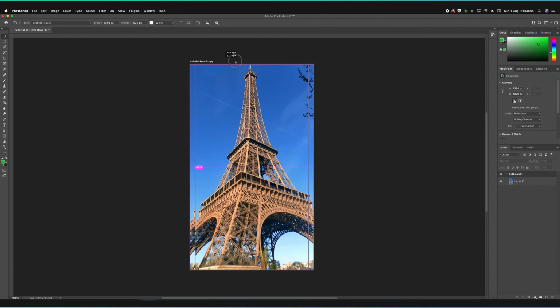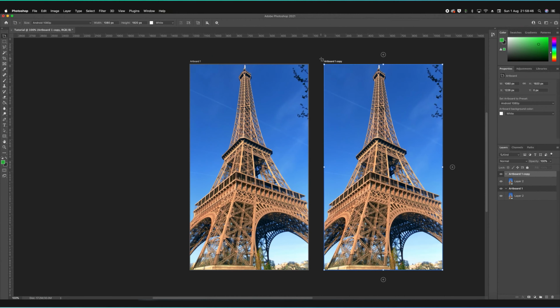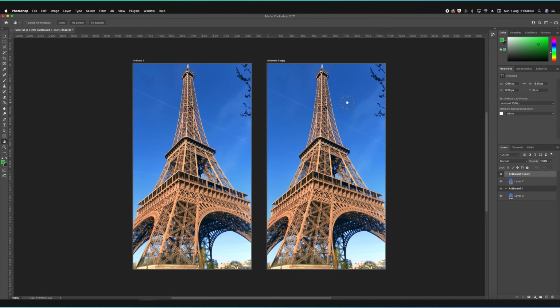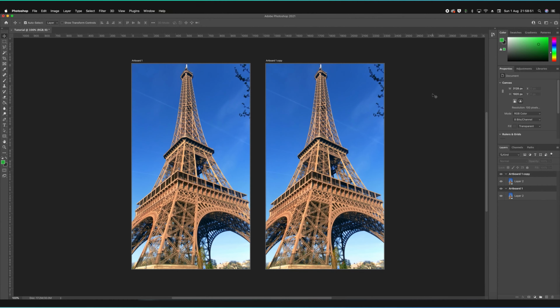So have you ever wondered whether it's possible to have more than one canvas in one document in Photoshop? Well, in this tutorial, what we're going to be doing is answering two main questions. What are artboards and how do we create them?